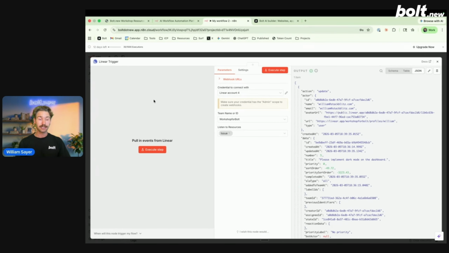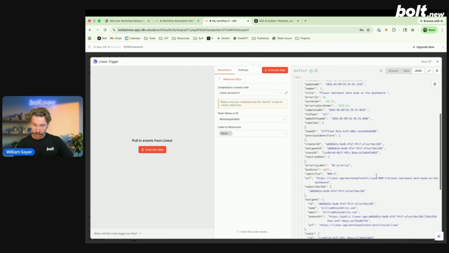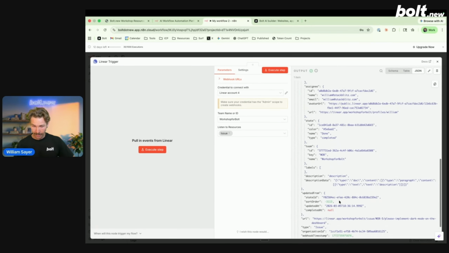So on the left-hand side of these N8N nodes is where the input is. Because this is the first event, all it needed was sort of just a trigger. And then on the right-hand side is the output. And this is all the data that it just received from that Linear webhook that was sent across. So if we look through, we can see all sorts of data in here.